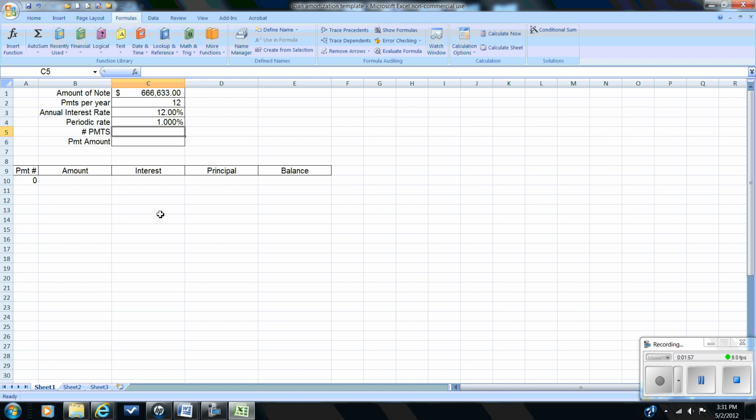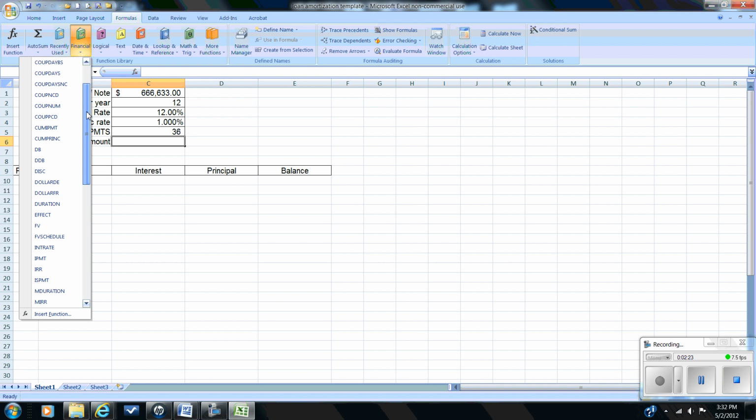Now, our loan is going to be for a 3-year period. So to determine the number of payments, we take the number of years multiplied by the number of payments per year. And since we're making monthly payments for 3 years, we're going to be making a total of 36 payments. We can now calculate the payment amount.